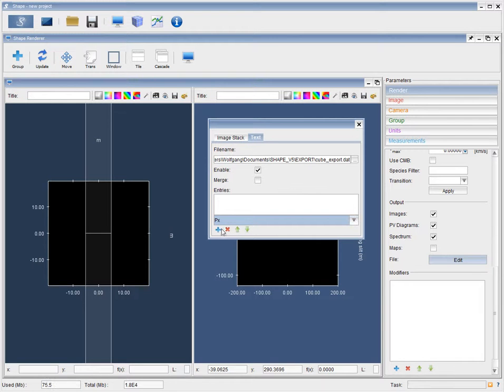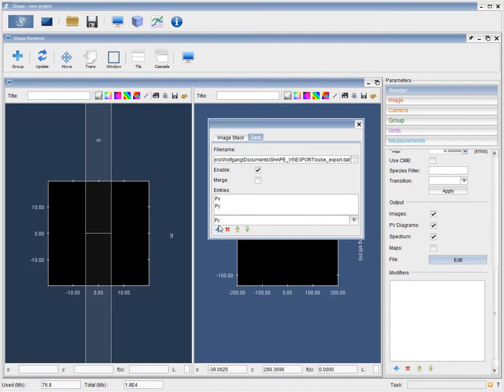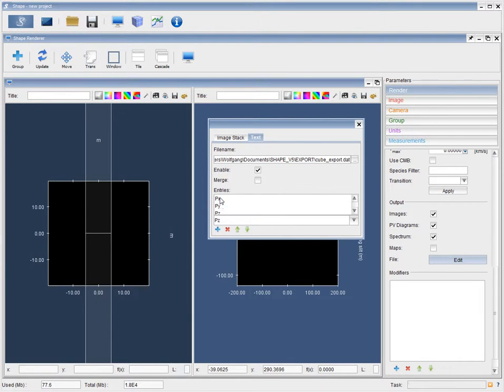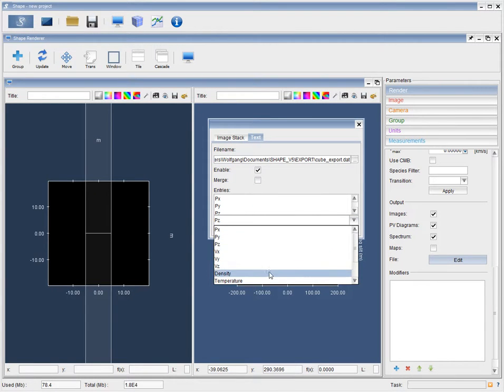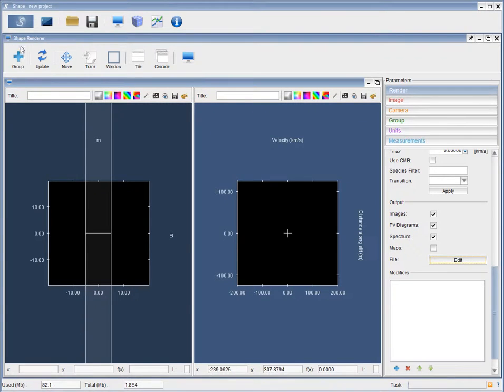So we will first select the 3 positions, click on plus, select the position, and then click on plus, so we add it to our entry list, and then last we choose the density or whatever you need. So these 4 quantities are in our list that will be exported. You can now close this dialog and click render.